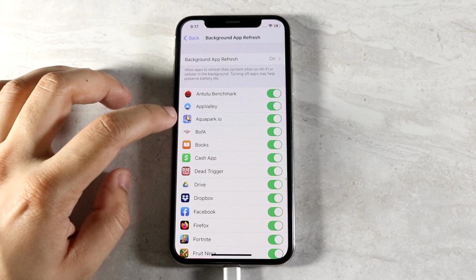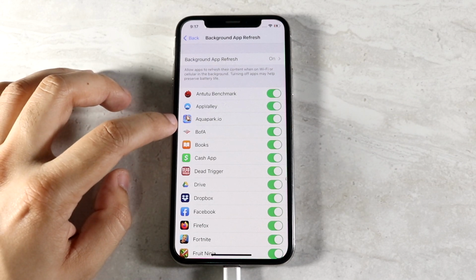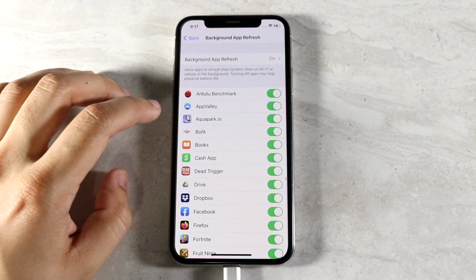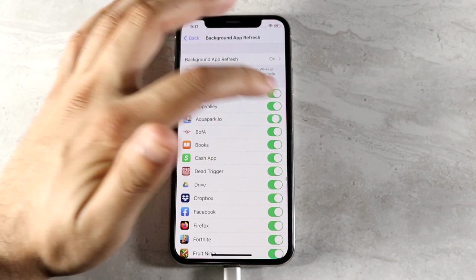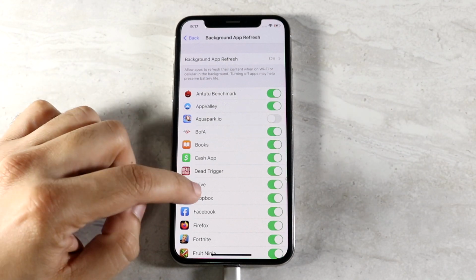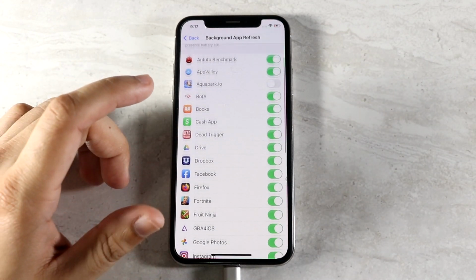Okay, so Aquaparkio, I don't play that game at all. I don't want this game to be using any background resources when I'm not using that specific game. So what you want to do is go ahead and turn that off. And you can go through all the apps that you have and do the same thing.